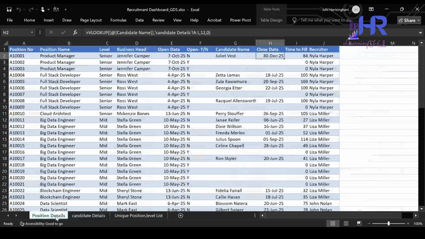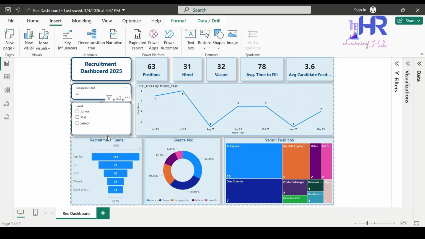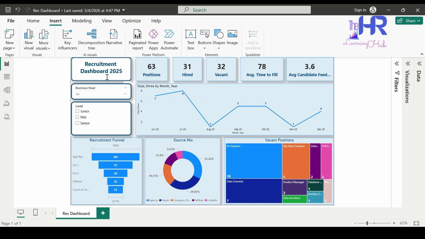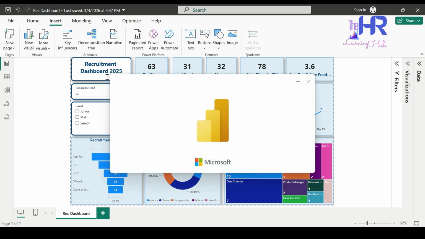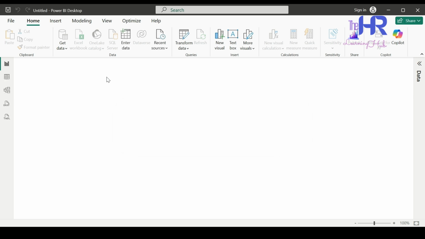If you see, I have converted both of these data sets into table. If that is not done, then please do it before you sync the data with Power BI. This helps to decrease any discrepancies in data. Let's jump back to Power BI. Now we will create a new file. So let's go here, blank report. We have a blank report now.